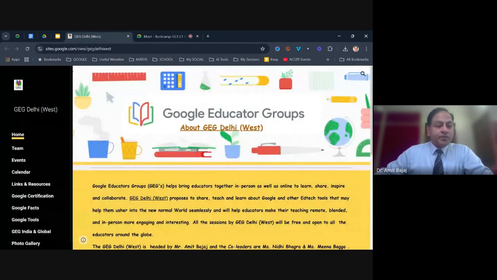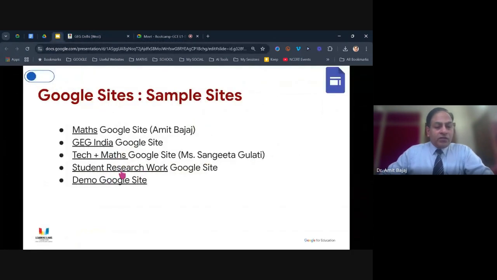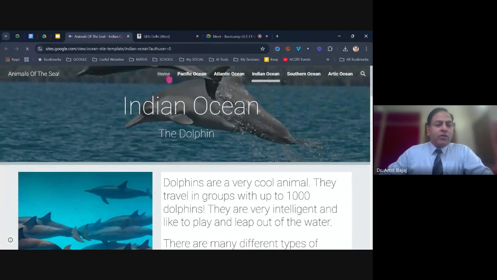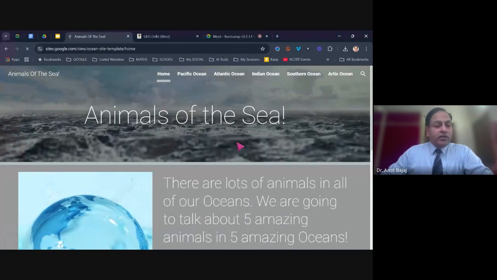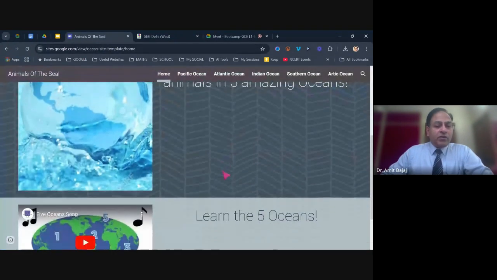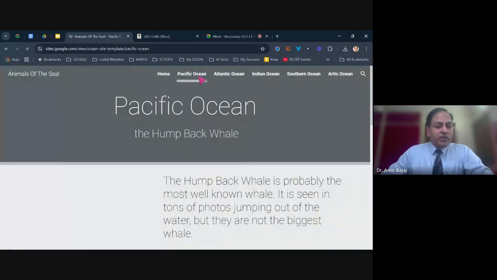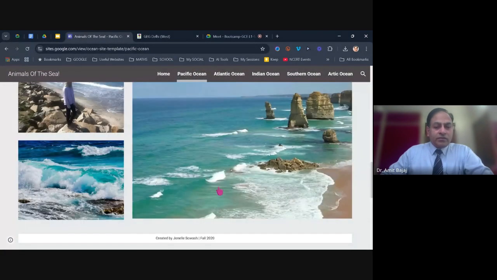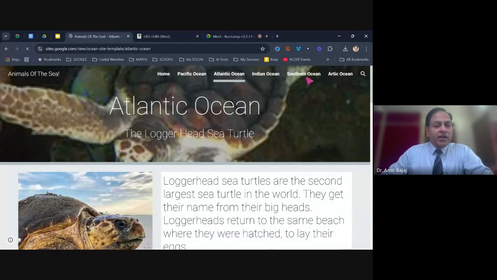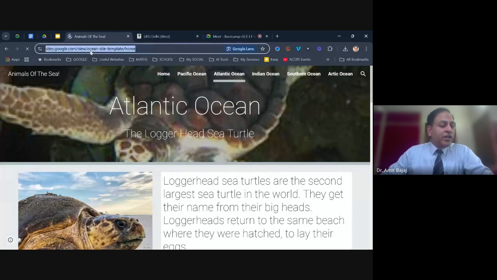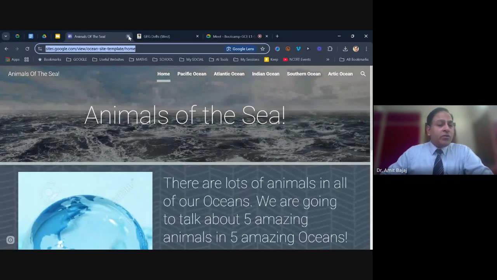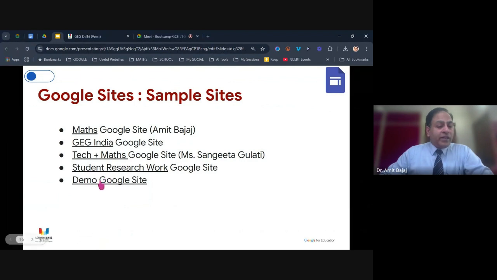Again, give me a second. And student research work. That's one of the students, not my student. I could find this one on the website as a showcase example. The student was maybe working on animals of the sea and then the Pacific Ocean, collected a lot of resources, researched about this. Atlantic Ocean, Indian Ocean, so various pages were added. And of course, the link is shared with, say, the class teacher. So the class teacher or even maybe the parents can actually access and check out the portfolio, the work done by the students.